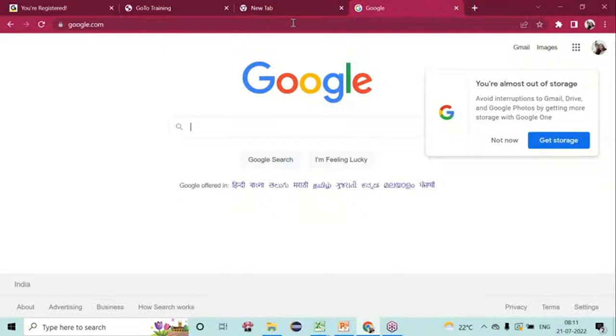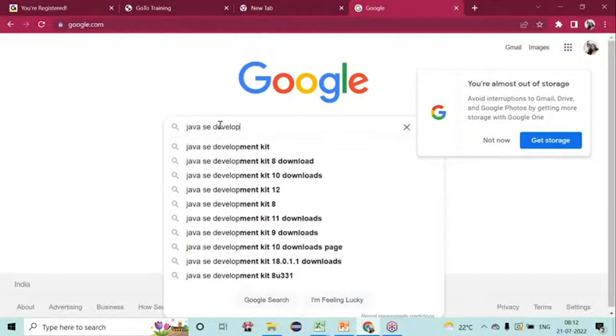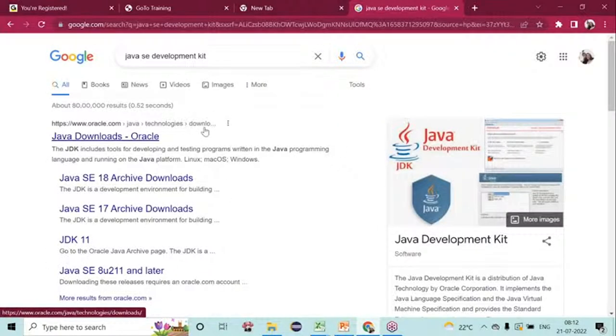Okay, let's search for version 11. Just search in Google, Java SE Development Kit. Enter. Here we can see the 18 version is there, Java 17 is there, Java 11 is there, Java 8 is there. So better we go with Java 11. Okay, click on JDK 11.